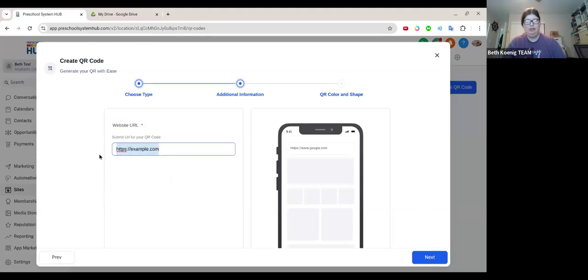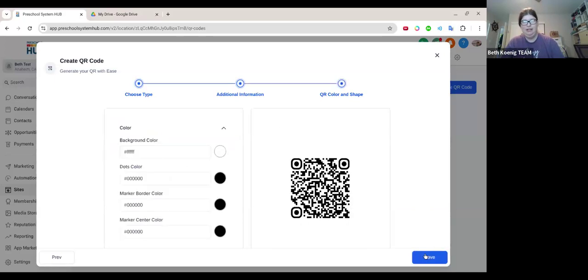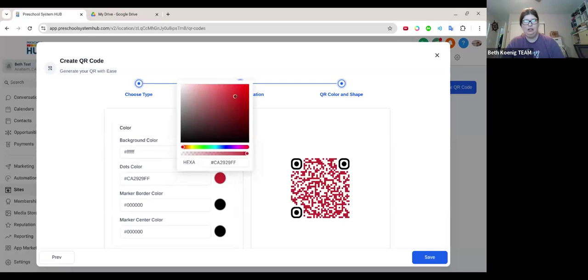Then here, I'm going to delete this example. Make sure you delete all of the example, right? And then paste it. And then we go to next. We have all these cool options. So you can play around with the dot colors and do all kinds of cool things.